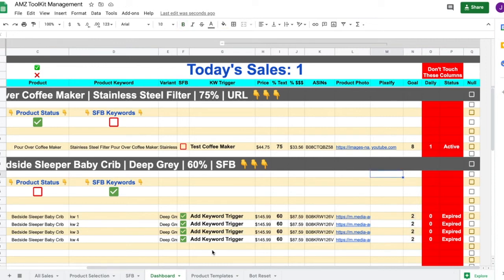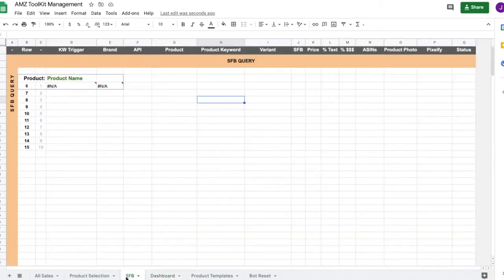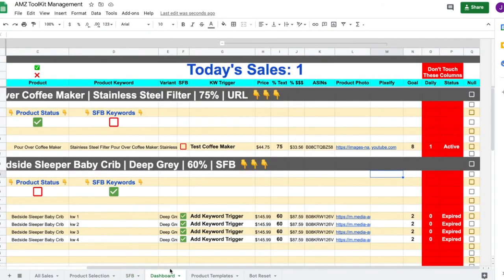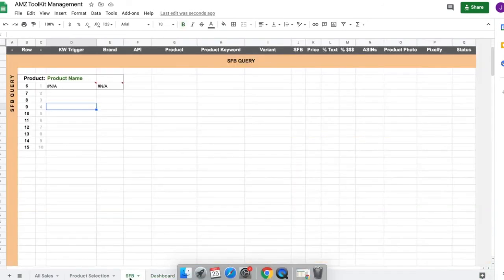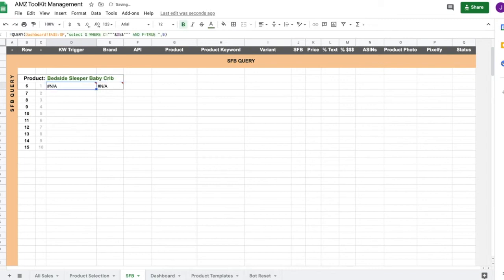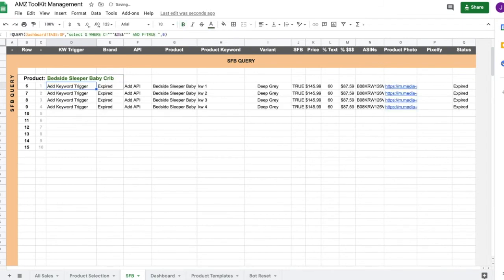We got 2 more tabs that we actually need to touch up on. Let's go over to the SFB tab. So here in this formula, what you do is you go over to the dashboard and you copy the product name. So I'll go ahead and copy that. Go back here, select where it says product name, paste it in, and boom, all of a sudden, all the keywords that are available for this product finally populate right here.